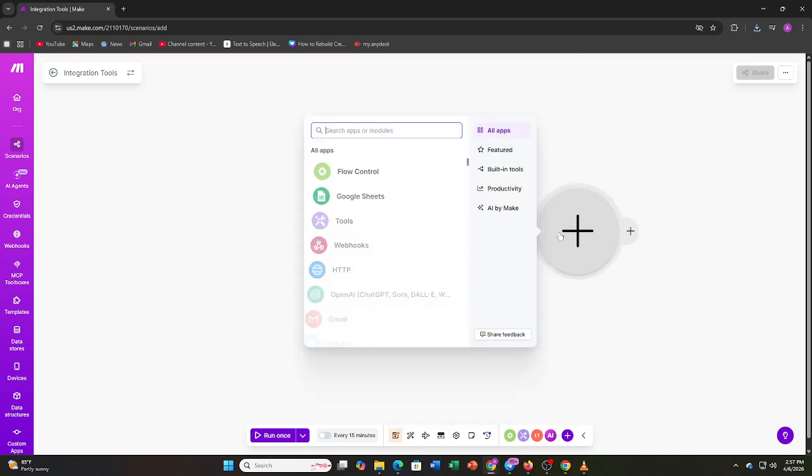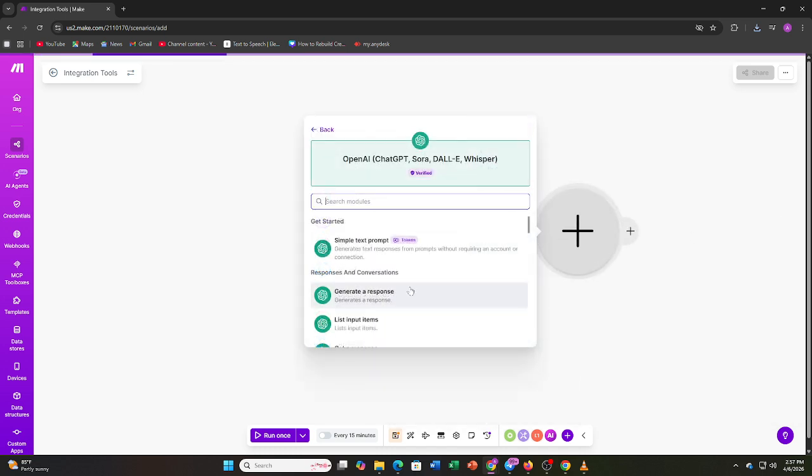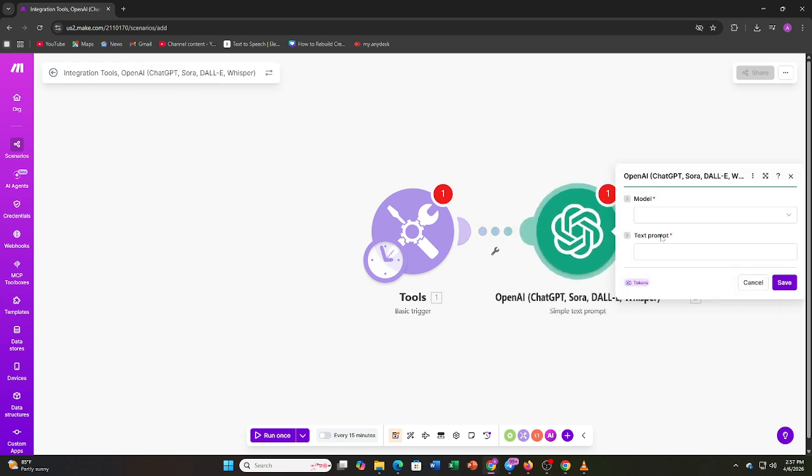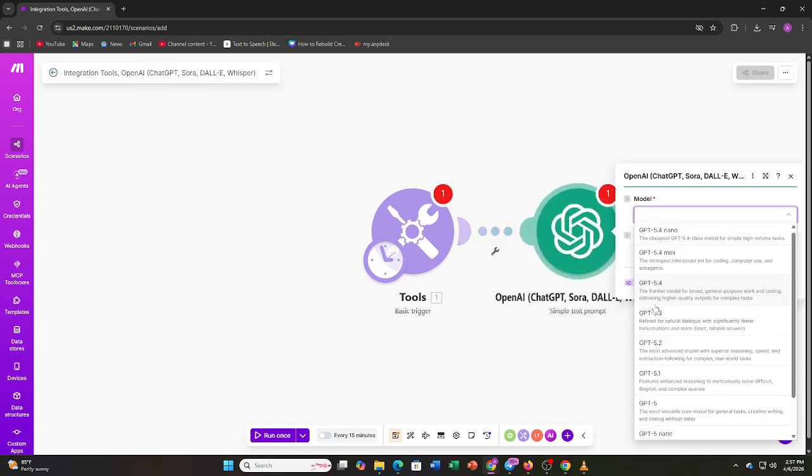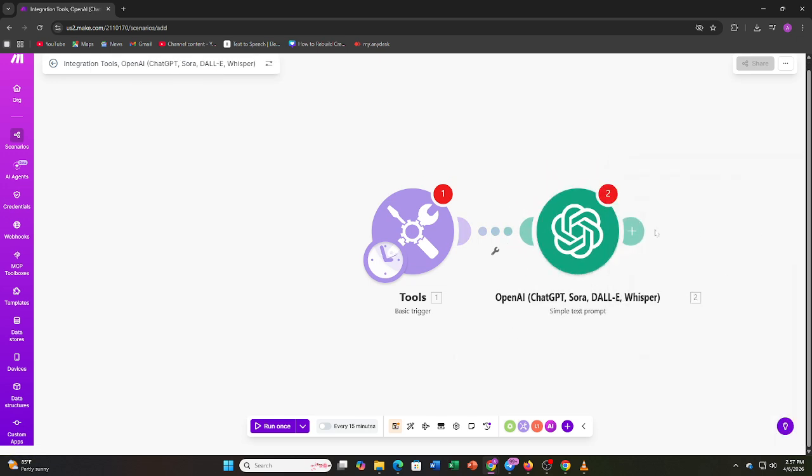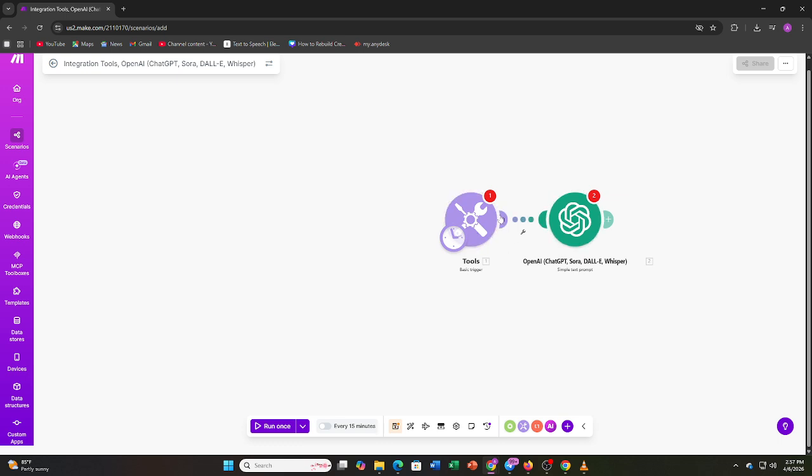Now, click Run Once to test it. This helps you see if there's an error stopping it. If it fails, check the error message. Yeah, Make usually tells you exactly what went wrong. Look for things like missing data, invalid fields, or failed connections.